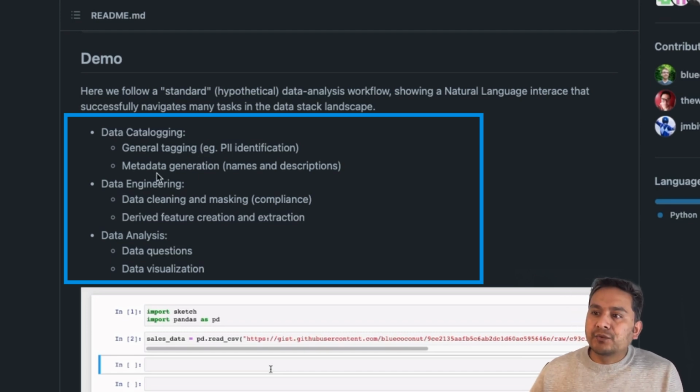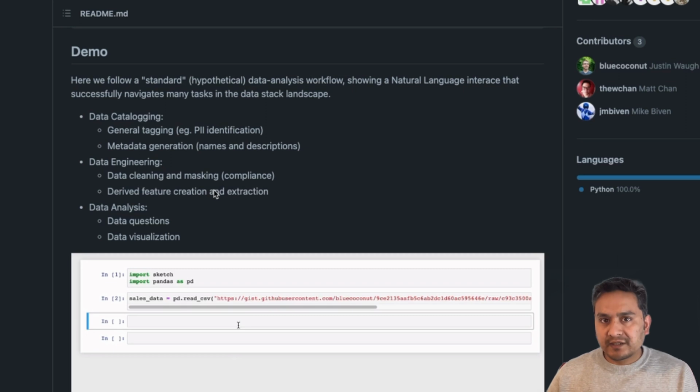And also we can go with the metadata generation. And there is the data engineering part, like data cleaning and masking, as well as derived feature creation and extraction. So we can create new features out of the existing data also. And data analysis, which is the data questions and data visualizations. We can ask Sketch and it gives us the code to do all of these things. So let's see how it works.